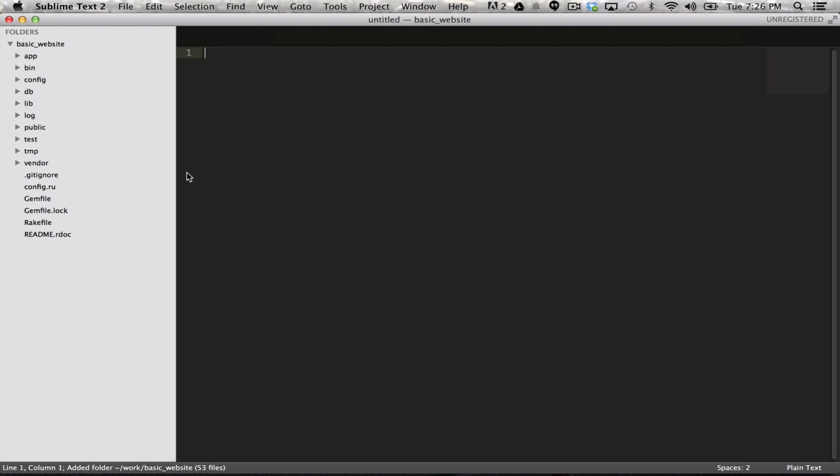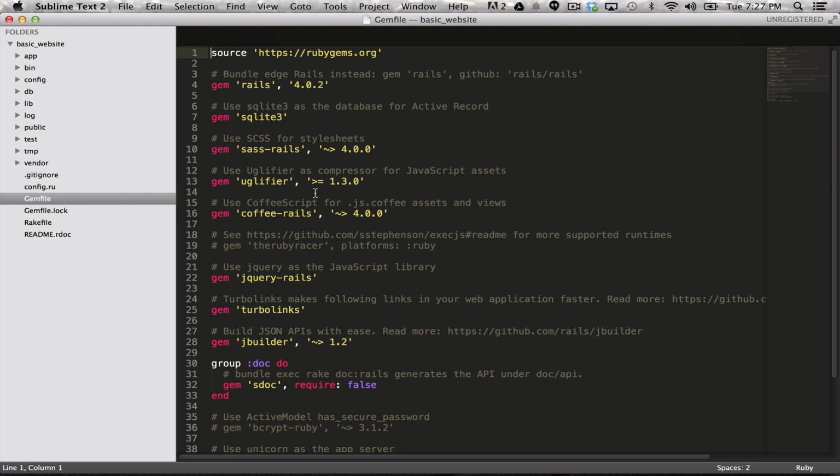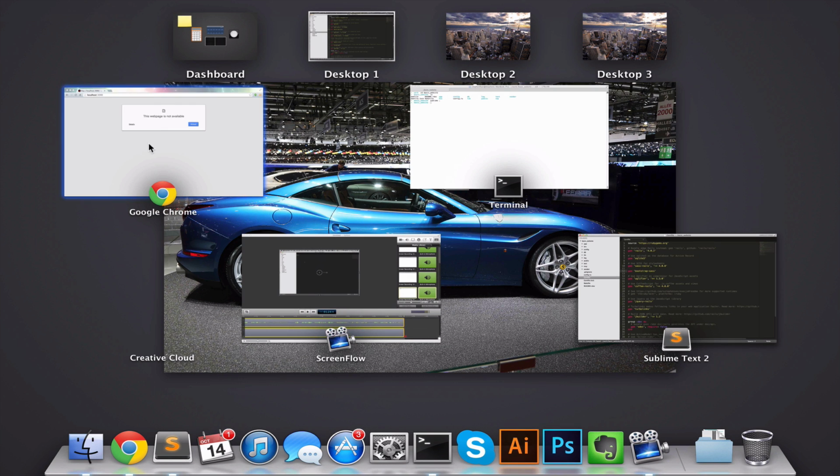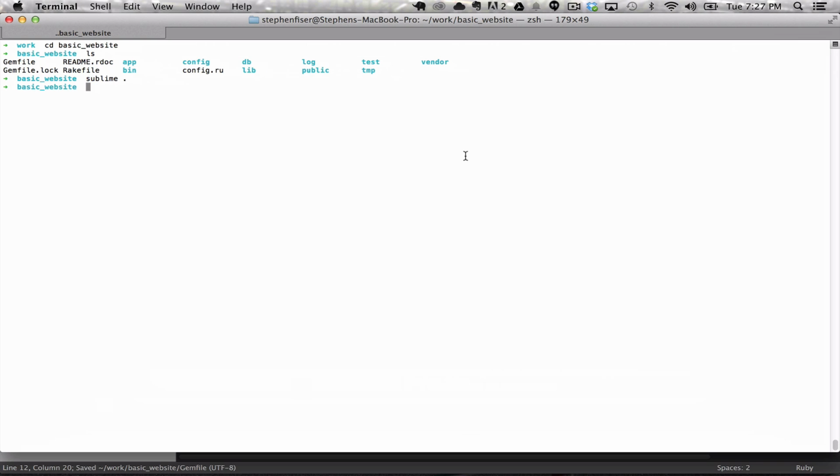Okay, so in here, once you get into the folder where your application lives, we need to do a few things. The first thing that I want to do is actually get Bootstrap set up. To do that, you need to go into your Gemfile, and we're going to add a gem called bootstrap-sass. Save this file. Come back to your terminal or command prompt, whatever you're using, and run bundle install.